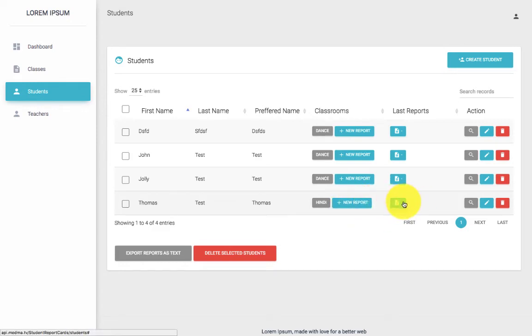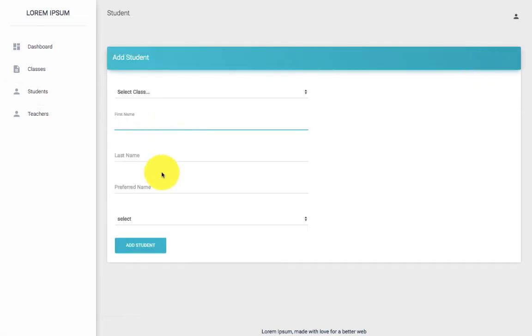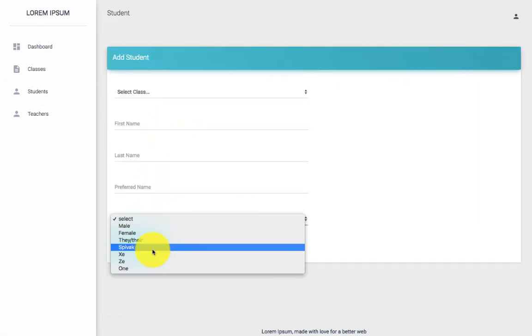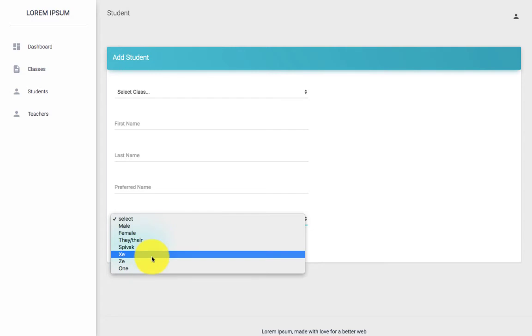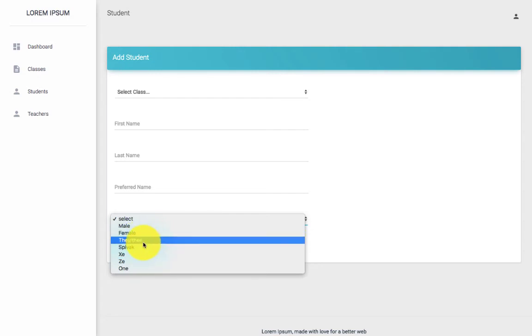I like how you can view previous reports, how you can view it, how you can edit it, and how you can delete the student. And then you can export it as text. I guess this is, if we check it. When creating the student, this all looks good. I'm not sure about the other drop-down menus, but I guess we could also consider what other people are using in the world, which is a really good idea.